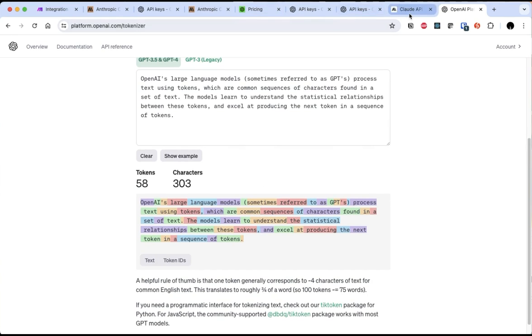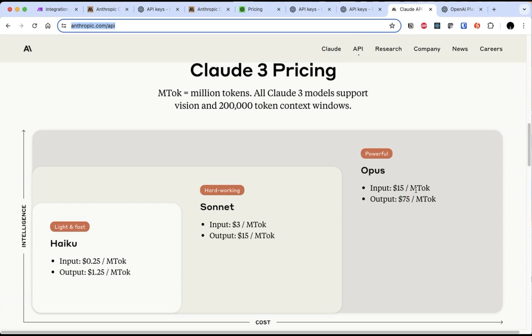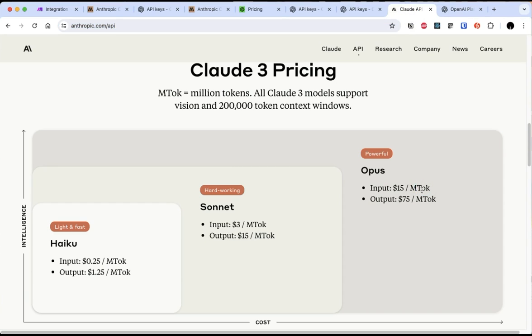So if we go back to the Claude API pricing, 1 million tokens is $15. So that's roughly 750,000 words for $15, which is actually a lot of words and quite cheap compared to when a lot of these models first came out.